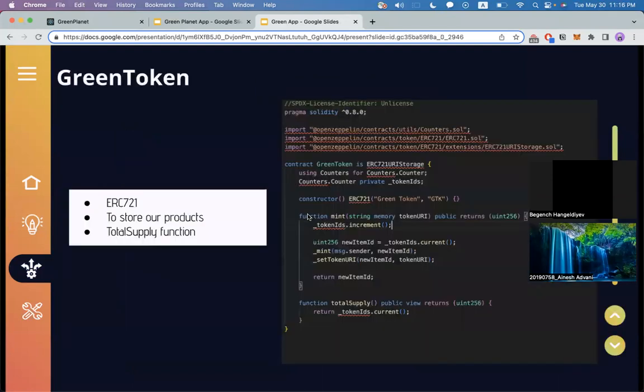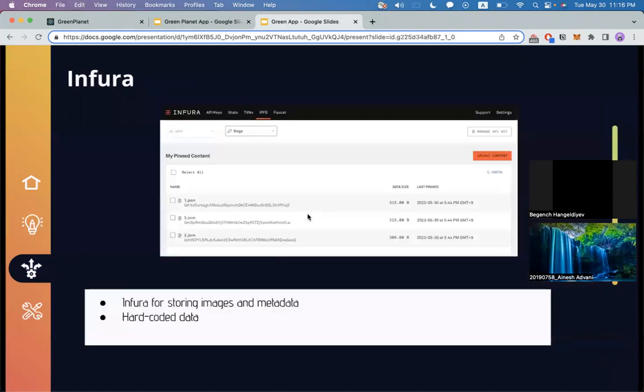So we first created our green token NFT. It's ERC 721, and we implemented our NFTs, and we also added the total supply function and mint functions to support our NFT. And we use this token to store our products.